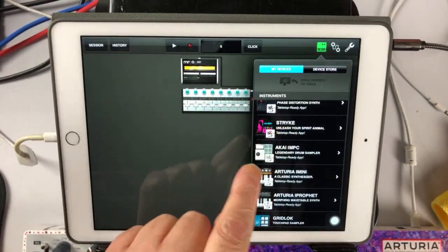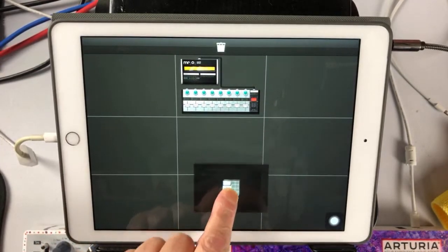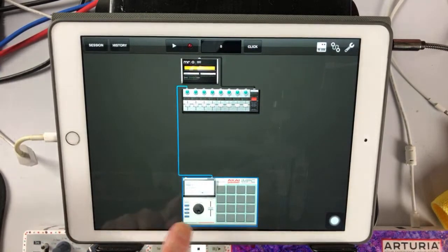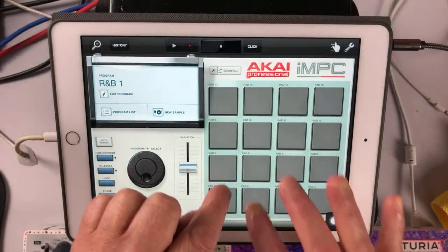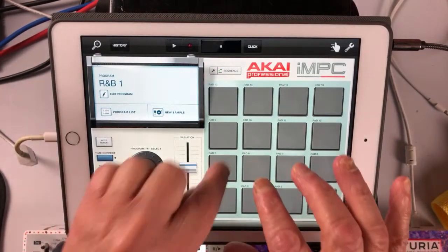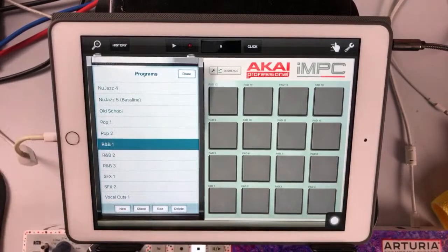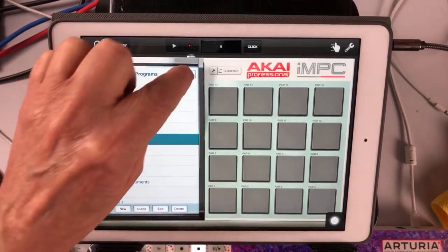Let's start by adding an old Akai iMPC. We'll stick it here. As soon as I let go of this, it will automatically route to channel one. When we want to start adding effects and stuff, there are cool ways to do that as well, but for now, if we open up the iMPC, we've got this, and this is the original one. It's pretty cool. I like it. It doesn't come with a load of programs, but who cares? It comes with some nice kits.